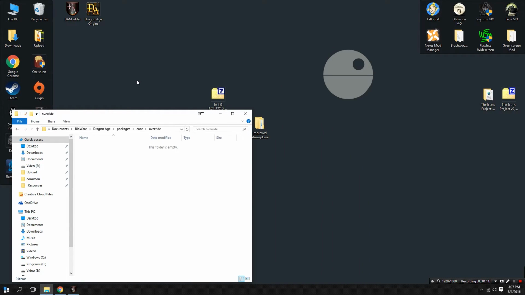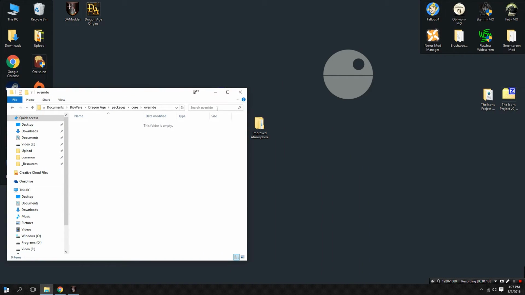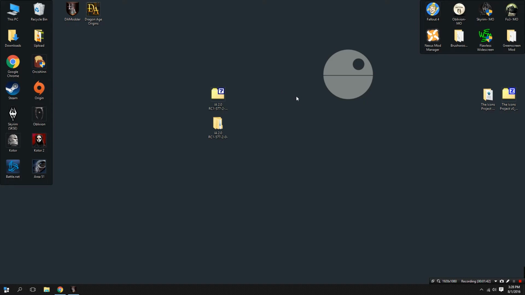Now what we can do is go ahead and drag the files and bring them into the game. So simply grab the Improved Atmosphere folder, drag it, and drop it, and it's now in your override folder. Don't worry, the override folder does work nicely with these menus here, so you should be good to go. Now, that's how you install the basic package for Improved Atmosphere.